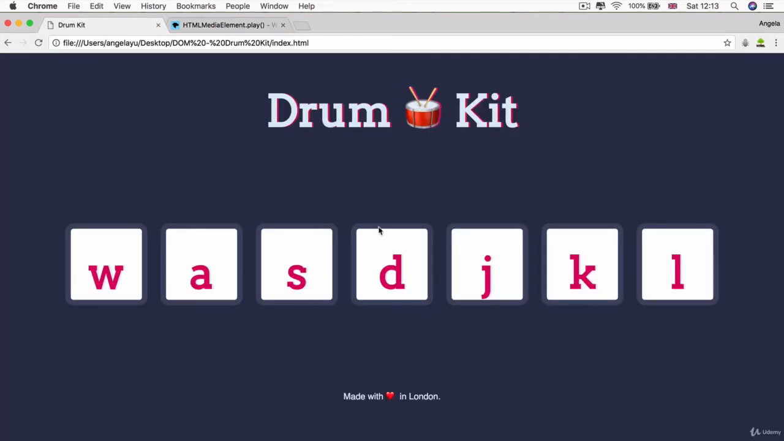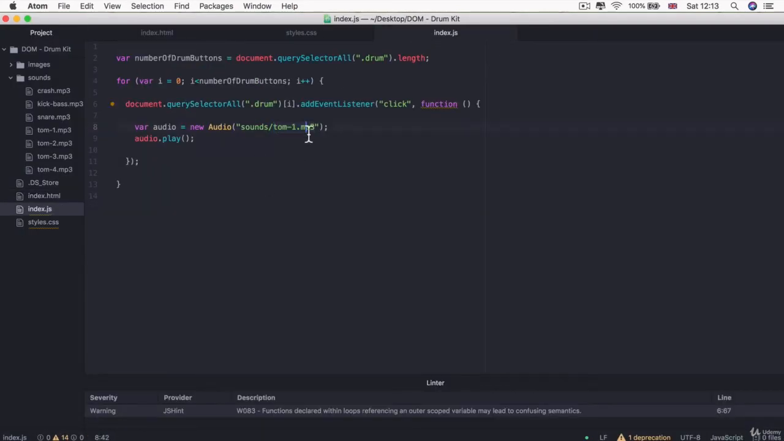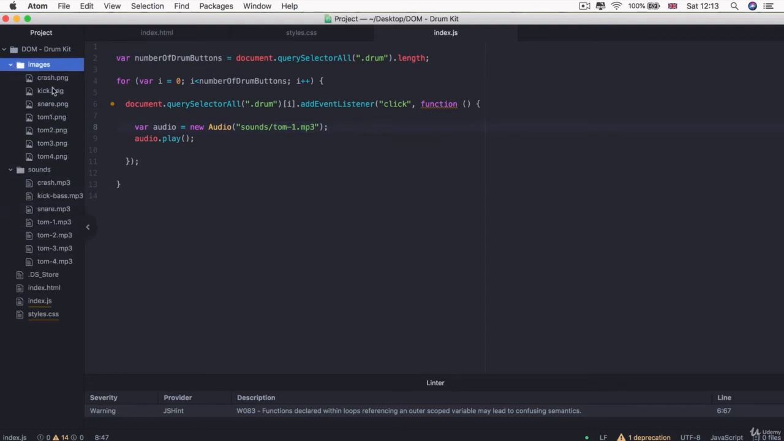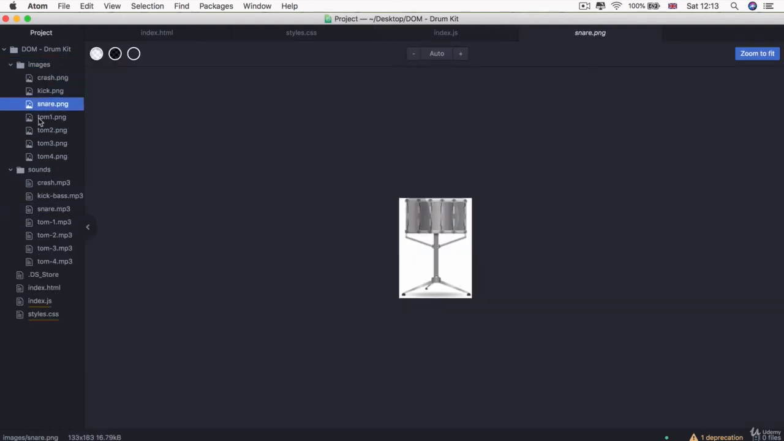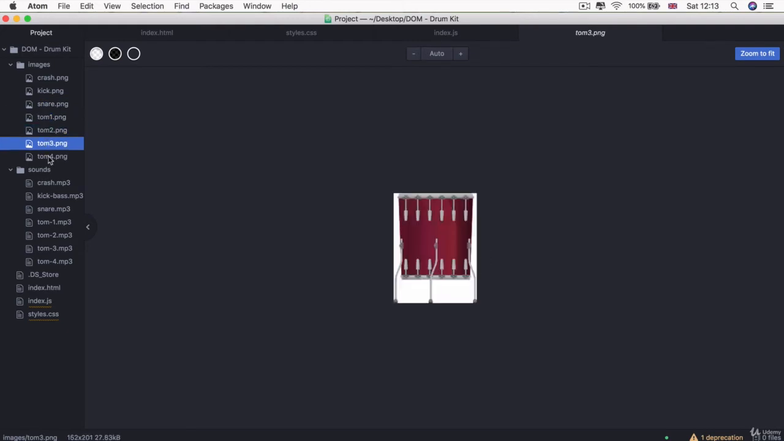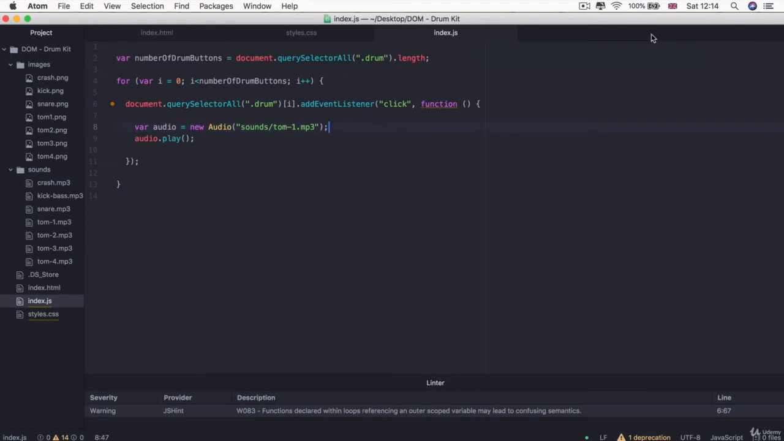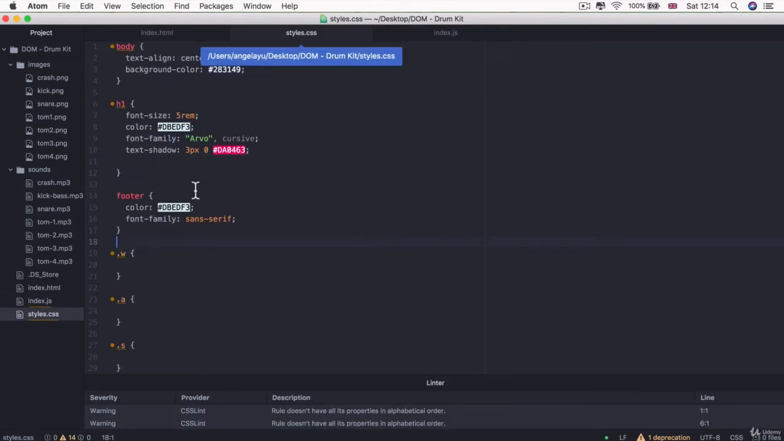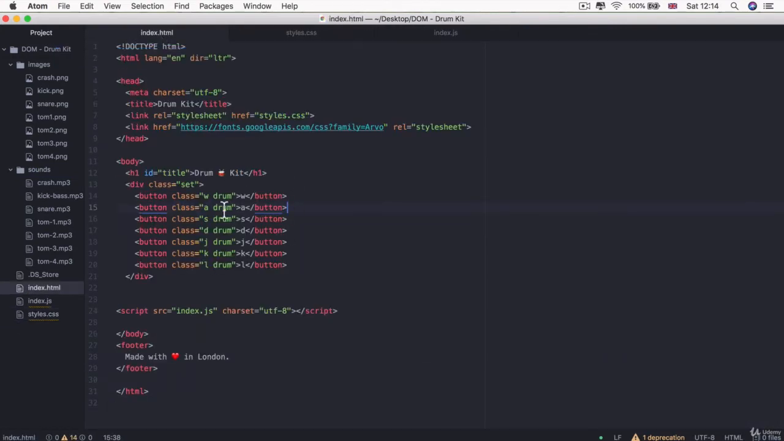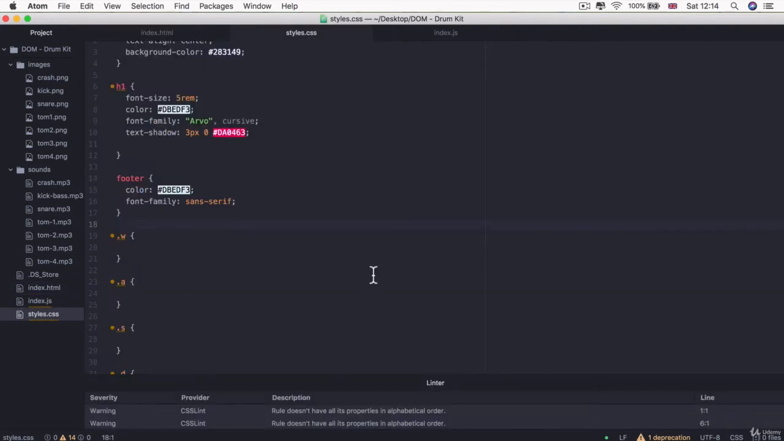Now, at the moment, no matter which button we press, we always get the same sound, which is, of course, the tom1 drum that we specified here. But if you take a look inside our images, we've got all of these different images of different drums that we can play. And each of the images correspond to a different sound sample that corresponds to those images. So let's go ahead and assign each of these buttons a background image using our CSS.